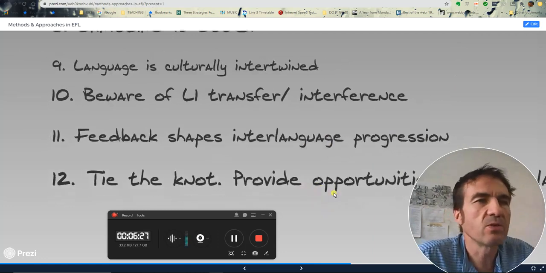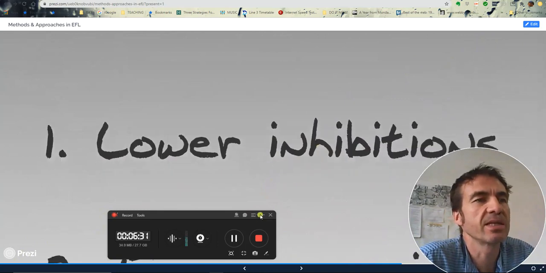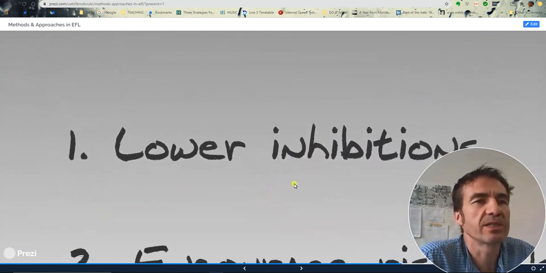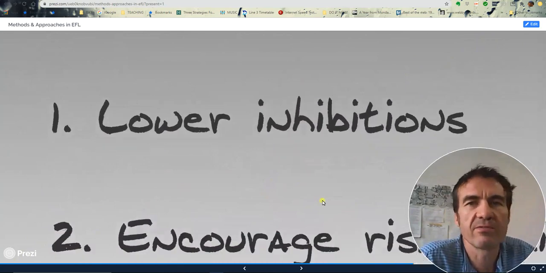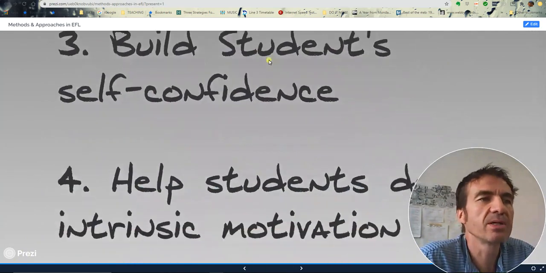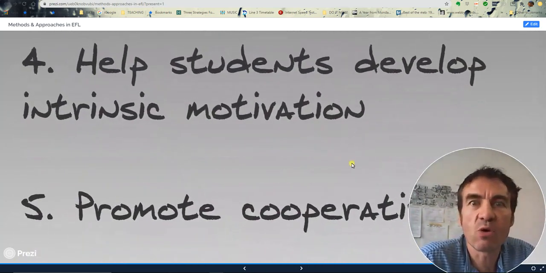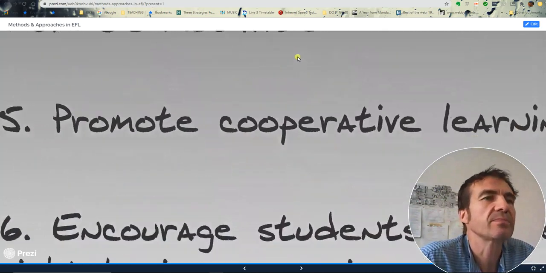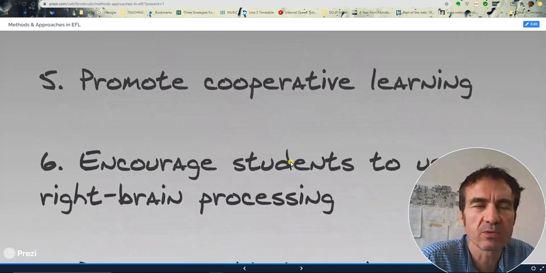So I've also offered some quick hit treatments here, things that you can do. Lower inhibitions, make students comfortable. Don't correct every mistake when they're wrong. Encourage risk taking, as we said. Build their confidence. Help them be motivated in their own area of learning. Promote cooperative learning, pair work, group work, Vygotsky, scaffolding, ZPD.